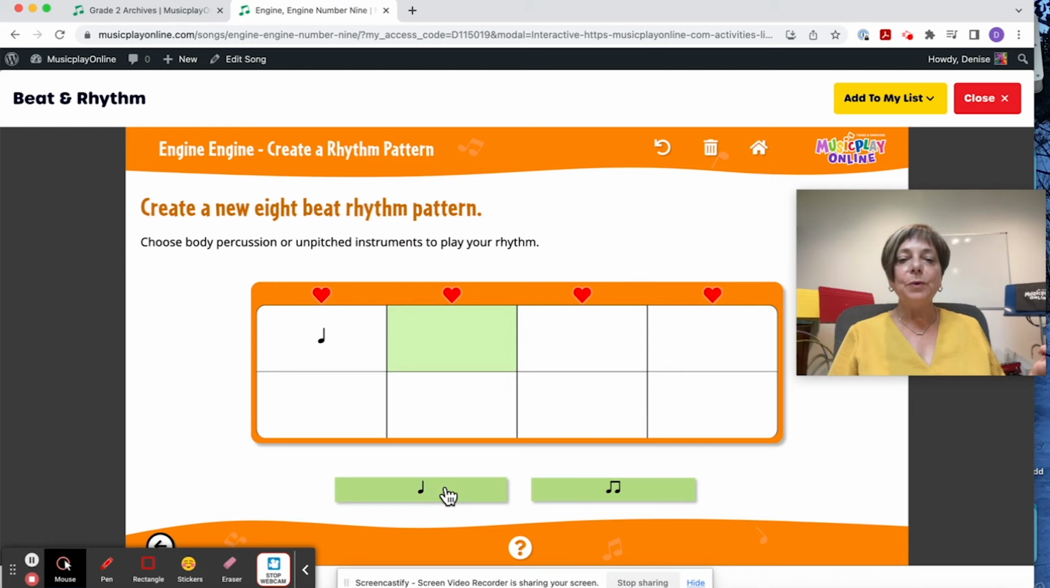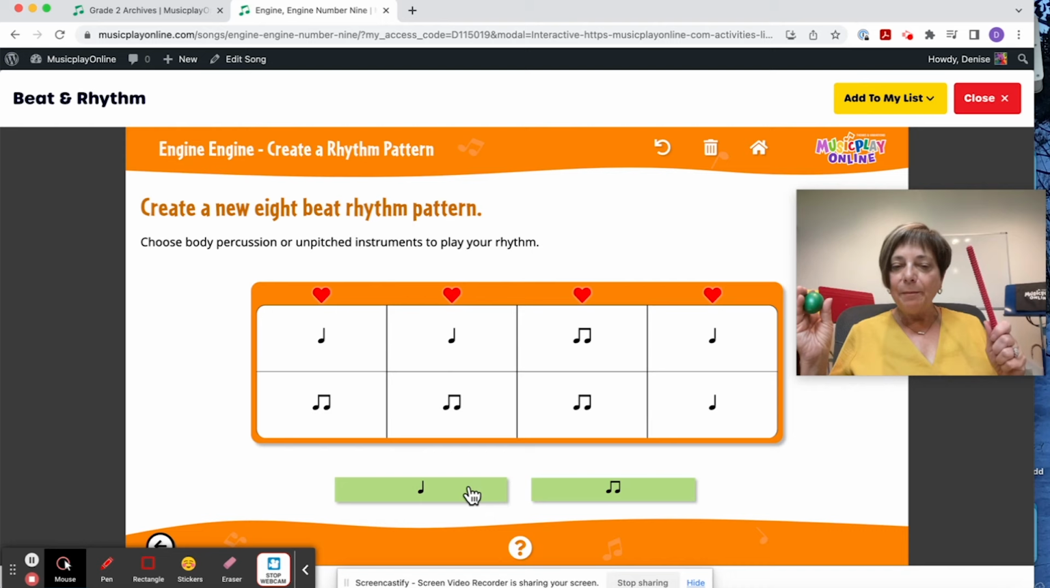Ta, ta, ti, ti, ta. Choose one way to play the ti-tis and another way to play the ta's. Or you choose one way to play the top row and another the bottom. I am going to use shaker on the bottom row and I'm going to tap my stick for the top. Ta, ta, ti-ti-ta, ti-ti-ti-ti-ti-ta. So creating activities, a big part of it. And again, I can add this to my list.